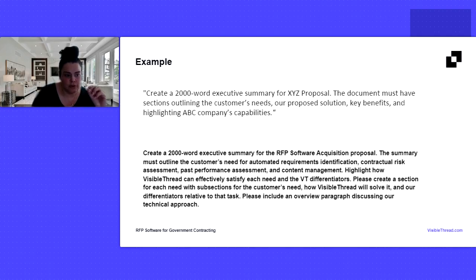The summary must outline the customer's need for automated requirements identification, contractual risk assessment, past performance assessment, and content management. Highlight how VT can effectively satisfy each need and our differentiators. Please create a section for each need with subsections for the customer's need, how VisibleThread will solve it, and our differentiators relative to the task. And please include an overview paragraph discussing our technical approach.